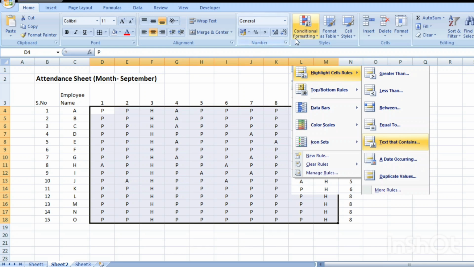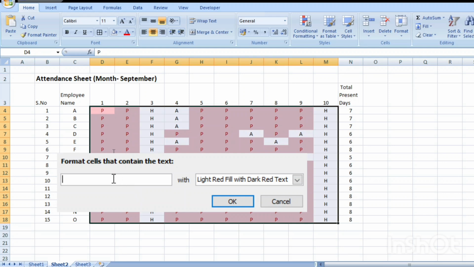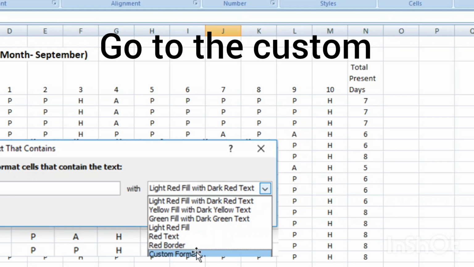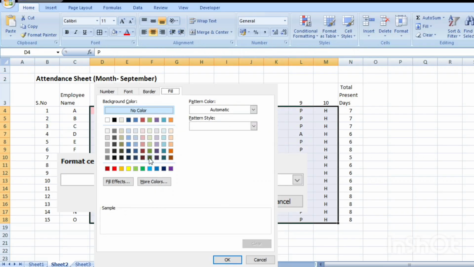For this you just need to go to conditional formatting, and in conditional formatting click Highlight Cells Rules. Then you can put the rule as per your choice. Like here I'm putting all the P's in a green color. In this you can go to custom format and select the color of your choice.